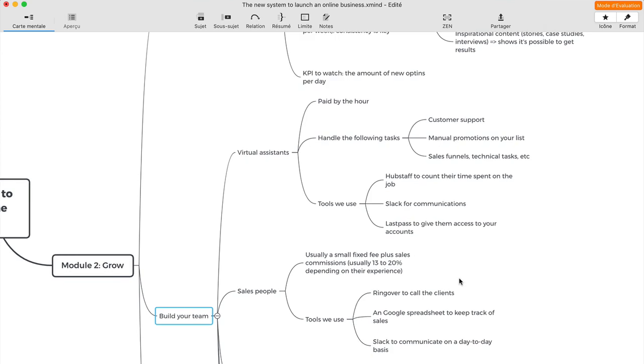So the tools you can use, there is HubStaff or Time Doctor. They're great tools, so that your freelancers install the software on their computer, and they can click and launch a timer, and it's going to track the time they spend working for you.